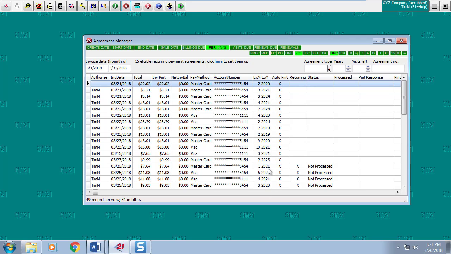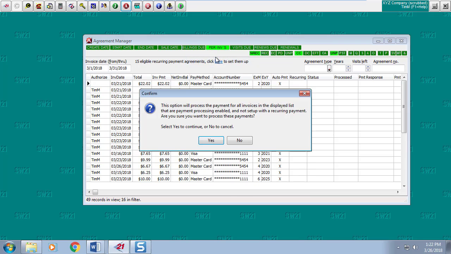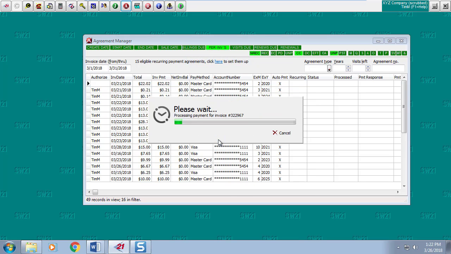Now within my remaining list, I have a number of transactions. Some of them are automatic recurring and others aren't. So what I want to do is take a look at only those that do not have a recurring payment set up. Now that I've limited the list, I can process these transactions. I'm going to right-click and choose Process Payments. And again, this is going to submit each one of these through XCharge using the alias information that I've captured on the account.